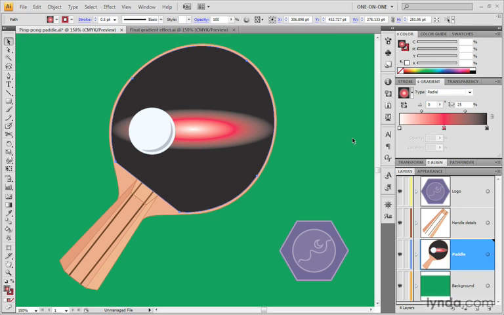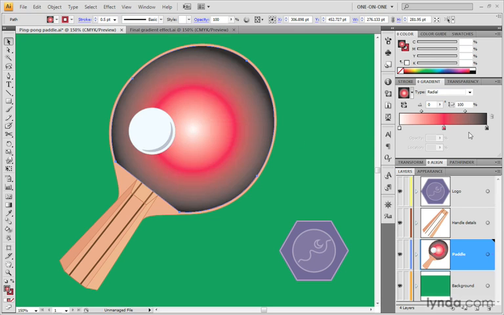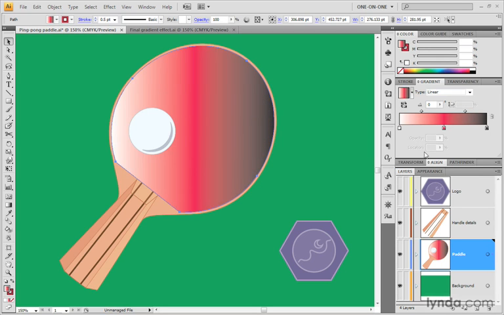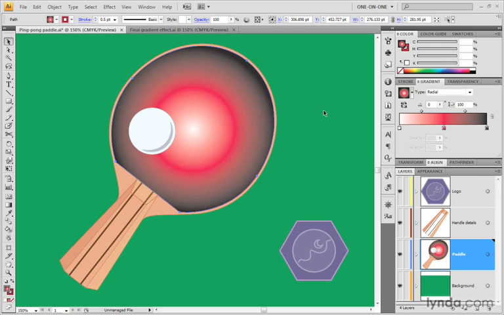But for now, I'm going to go ahead and press Control-Z or Command-Z on the Mac in order to undo those last couple of modifications. Actually, you know what? I'll press Control-Shift-Z or Command-Shift-Z on the Mac in order to step forward to my radial gradient. I do want you to see one other thing.